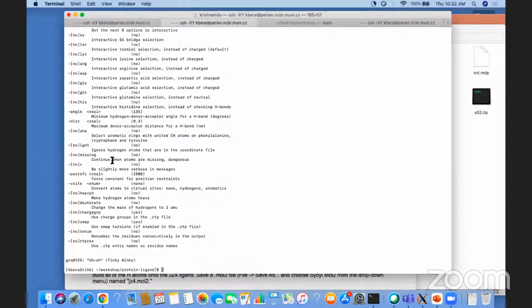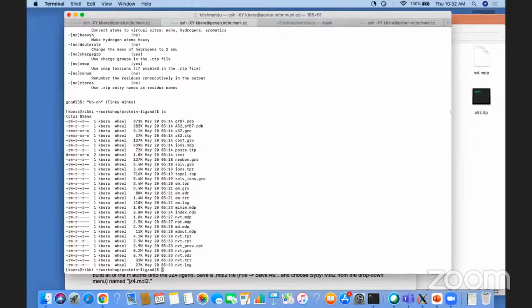By this, you can generate the GRO file, and it will give you one position restraint file, one GRO file, and one topology file. I have already explained about the topology. As I promised, I will make a lot of mistakes, so you have to correct me.